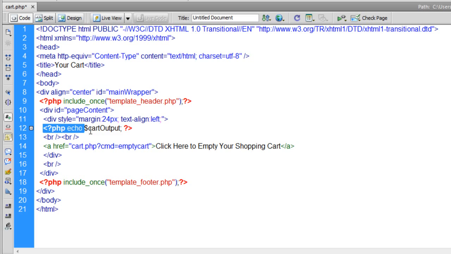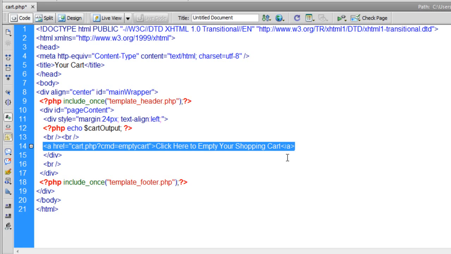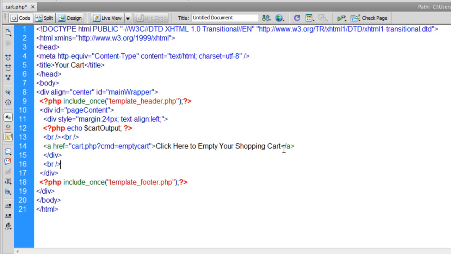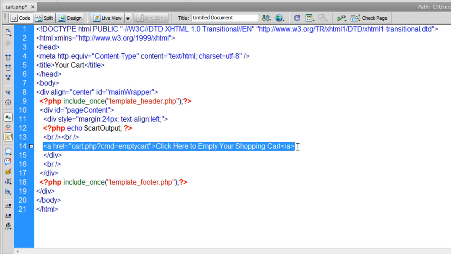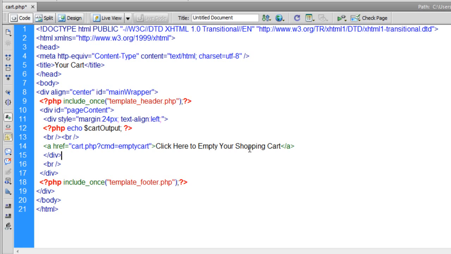Then I'm echoing out the cart output, which is going to be built above this doctype tag in a PHP block that we're going to create. And then under the cart output, you can have a click here to empty your cart button or link. I just have a very simple link. And you may even want to choose, after we mess around with making our cart output, if you notice that there are no items in the cart, you may not even want to render a link or a button to empty the cart unless you have at least one or more items in it. So it's up to you. My link is going to show no matter what.